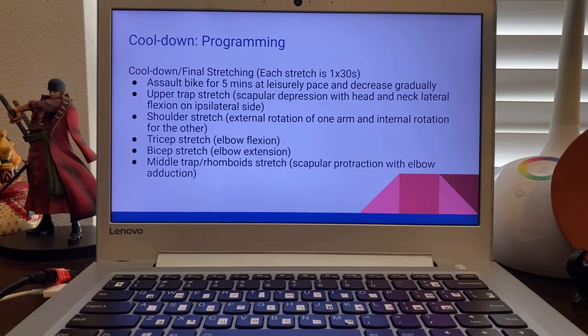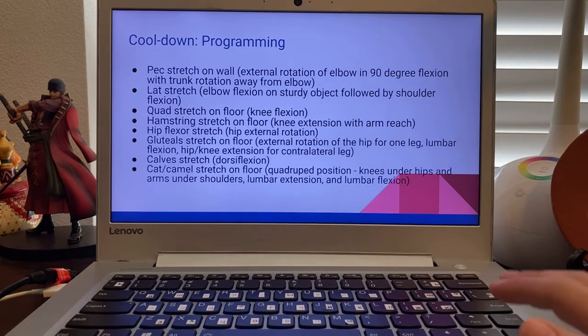Then upper trap stretch: scapular depression with head and neck lateral flexion, ipsilateral side. Shoulder stretch: external rotation of one arm, internal rotation of the other. Tricep stretch: elbow flexion. Bicep stretch: elbow extension. Middle trap, rhomboid stretch: scapular retraction with elbow adduction.